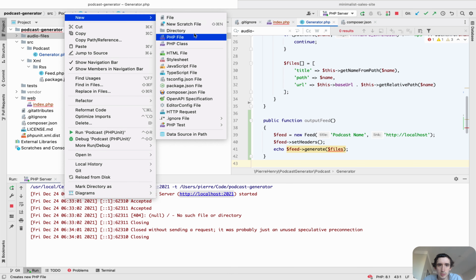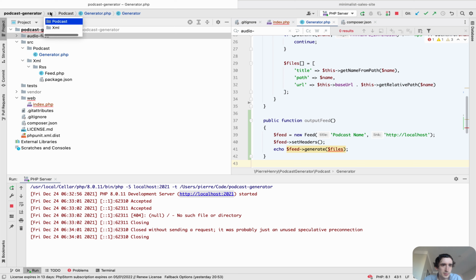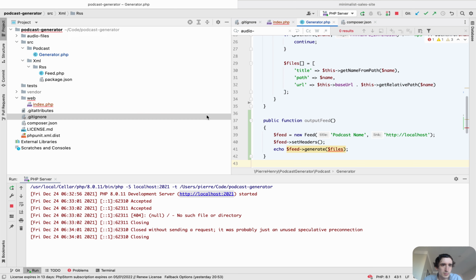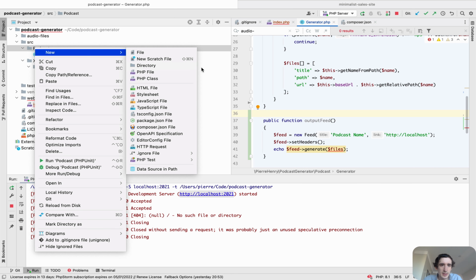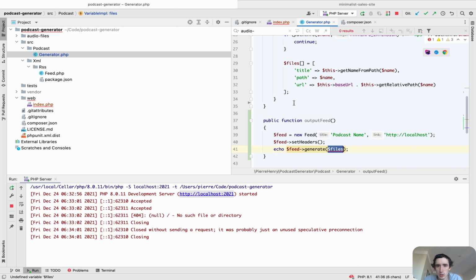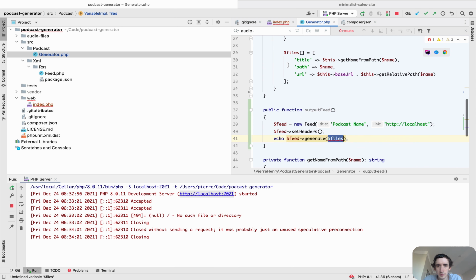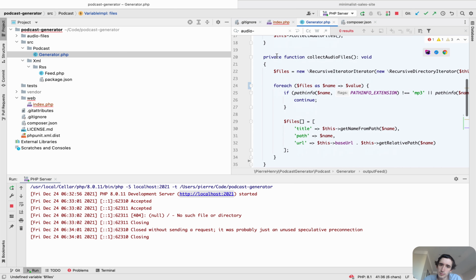Let's create maybe also probably a feed. Let's create a different new file. Let's see where, because of the files, let's make a quick refactoring actually.